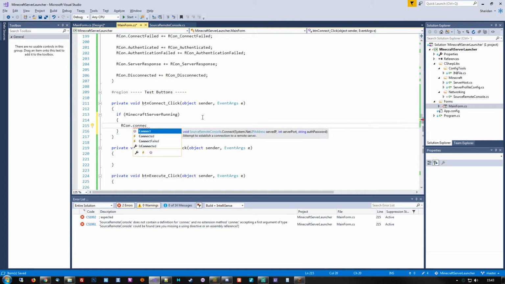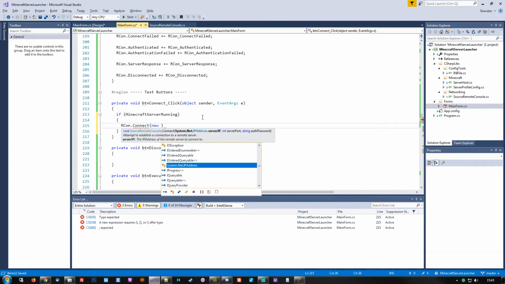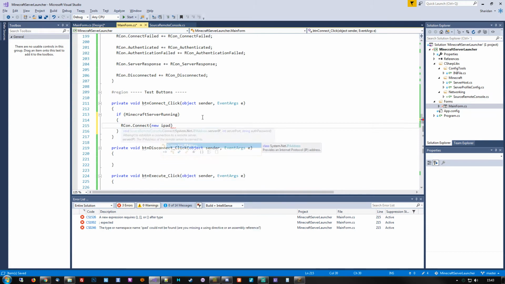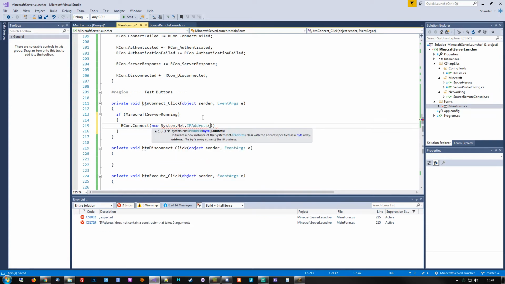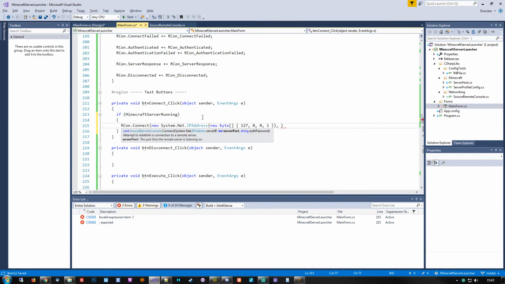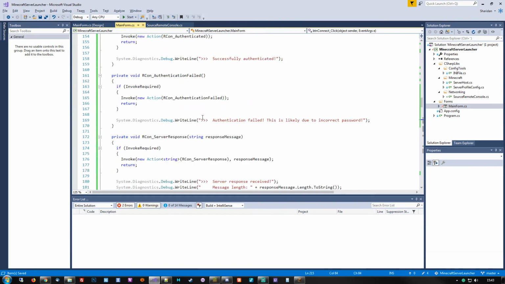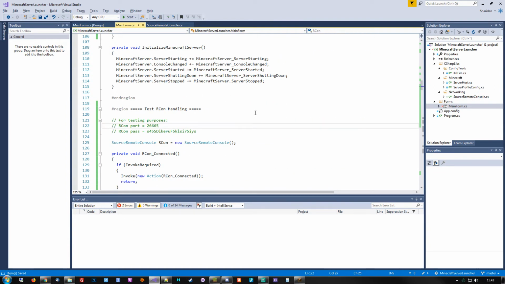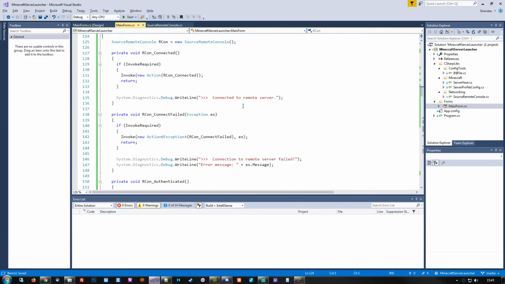Alright, if Minecraft server running, then we shall see if we can archon.connect. We need a new IP. And for that we will just specify localhost, 127.0.0.1, and the port number is whatever we put up there, and some kind of password. So let's go fetch those quick.